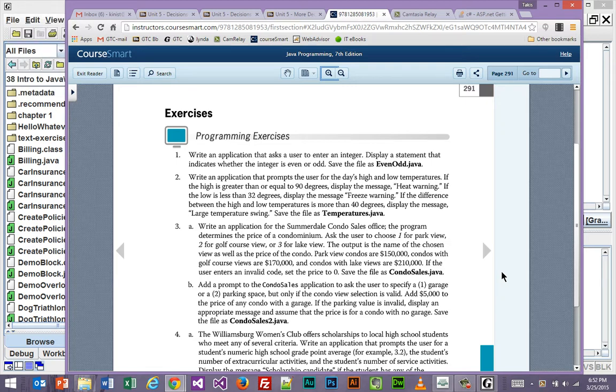This is Java. This is week 10. We are looking at solving exercise number 3 in chapter 5. I'm going to begin by just simply reading the exercise description and trying to make a few determinations as to what tasks we might need to perform.